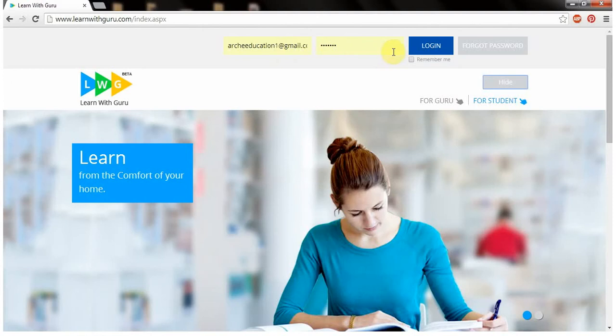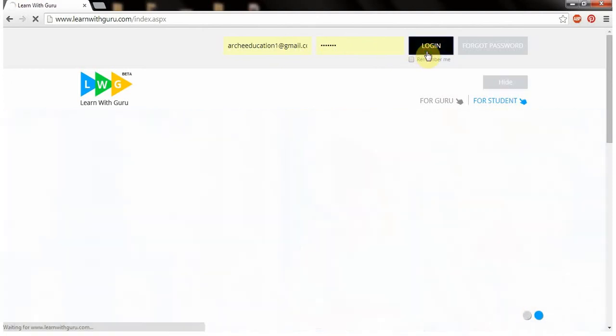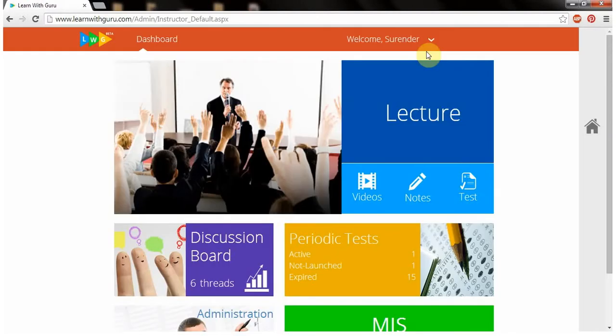So here is the login ID and the password. Click on login. So this is your dashboard.